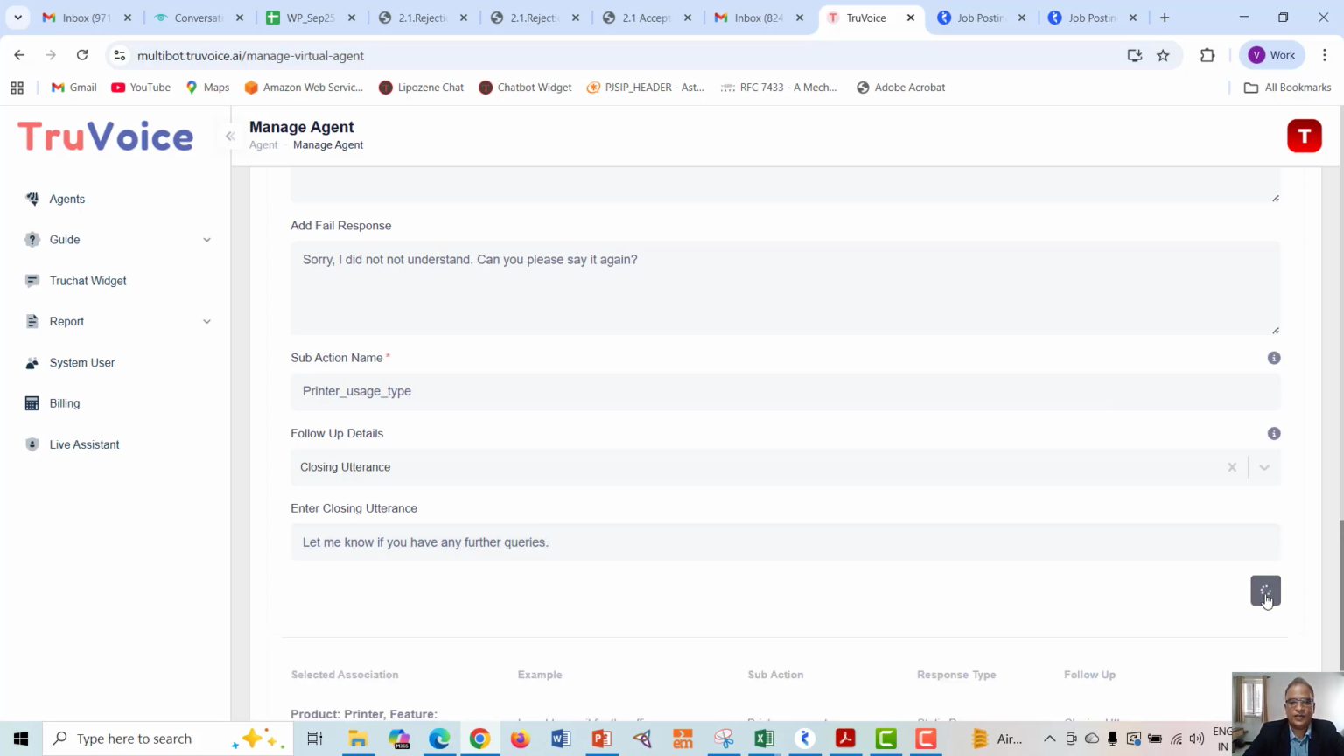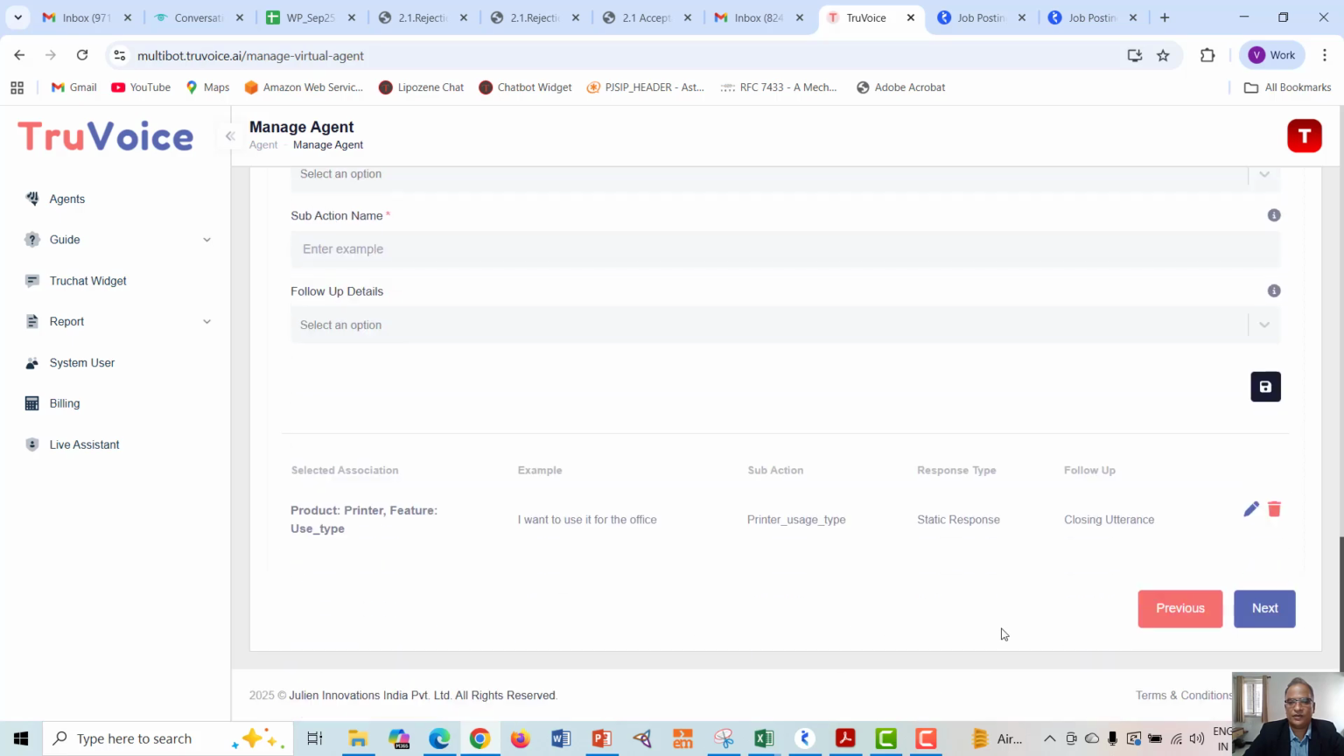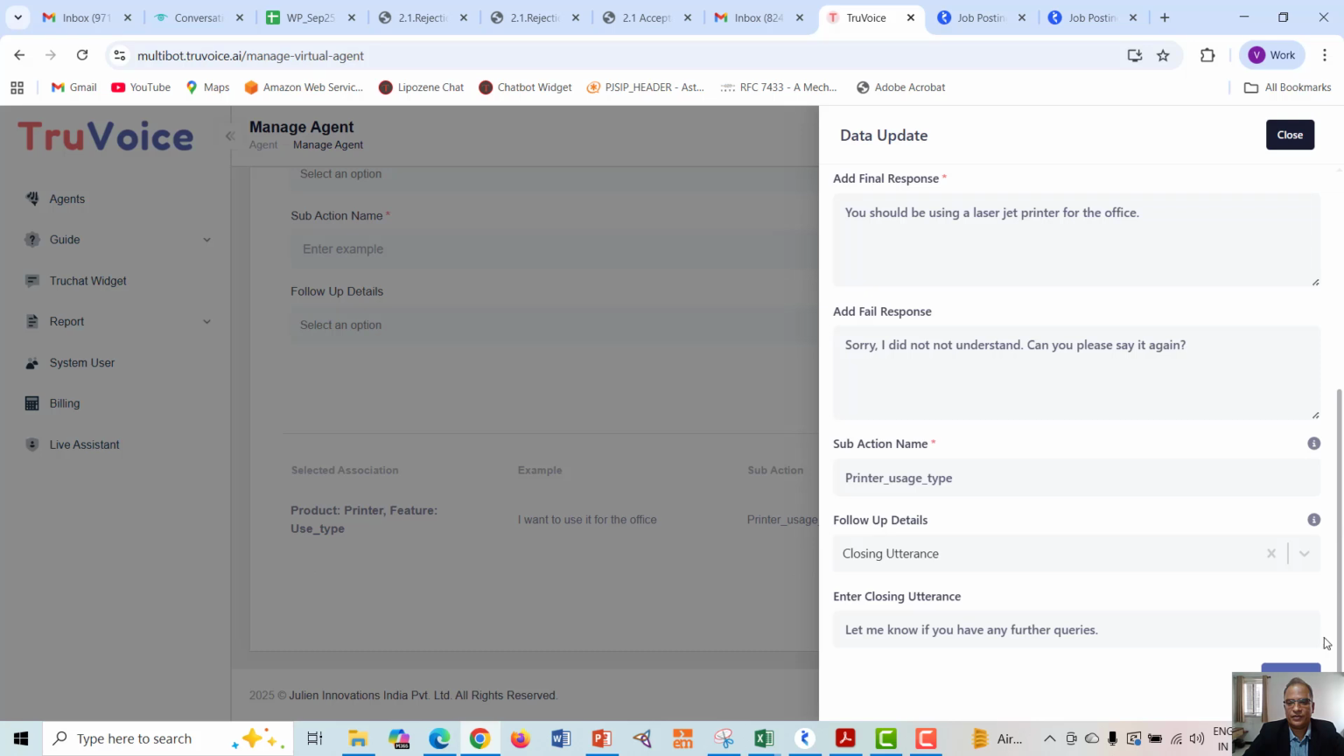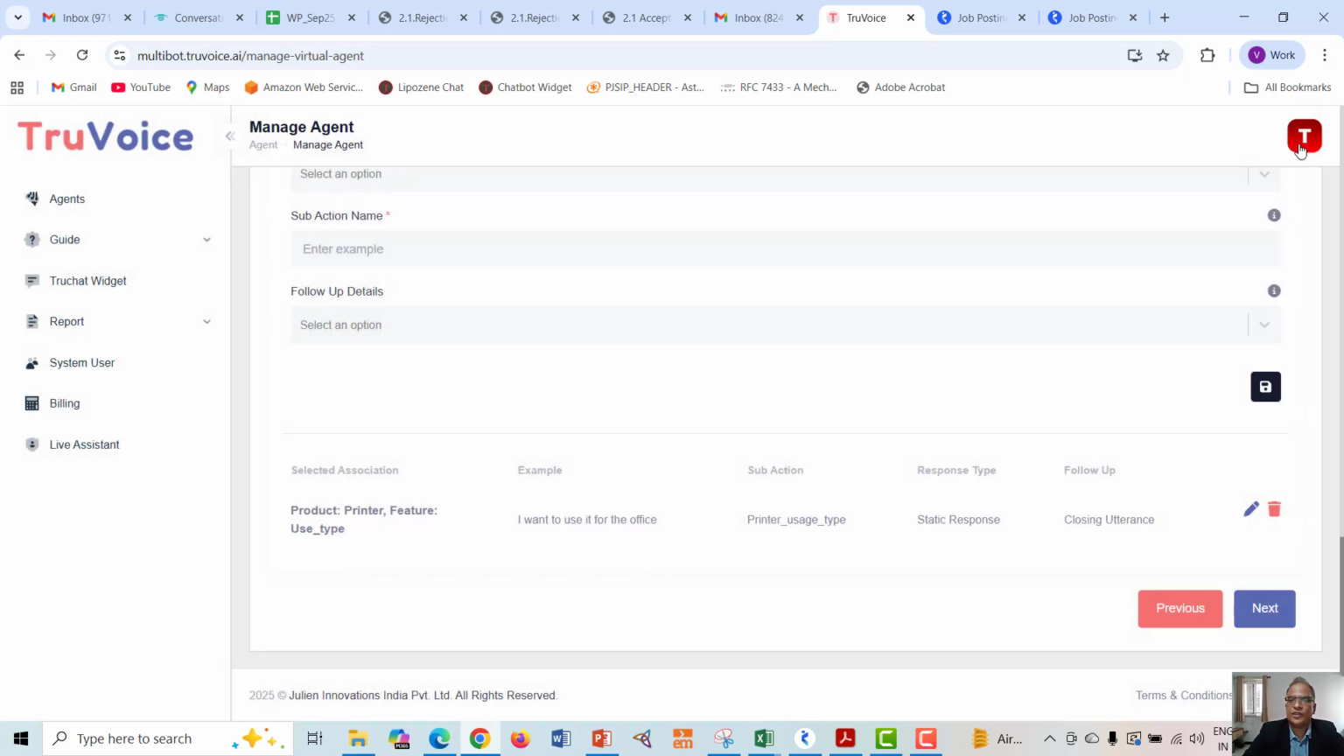Right? Then you save. Once you save, you get the entire thing here. From here, you can edit the entire input at any point and just update. It happens overnight. The training happens overnight once you update it.